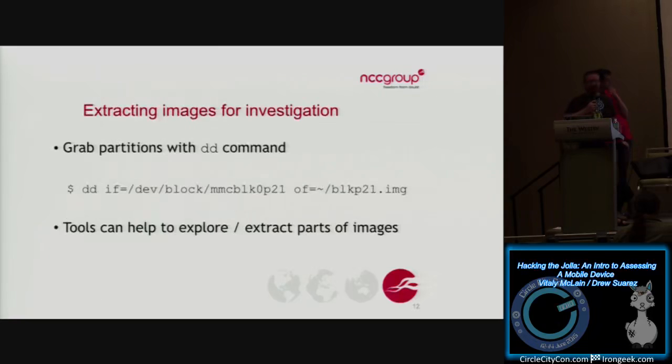So we need to get the images off the device. Luckily, Jolla ships with root. If you want to enable it, you can enable developer mode. So we have root already. We can just dump these partitions off the phone. So this is an example of how you would do that. We wanted partition 21 because that's where the recovery lives, but this would work for any partition you want to investigate. And I usually just dump all of them and investigate them that way. But I'll show you some tools to help explore and extract that.